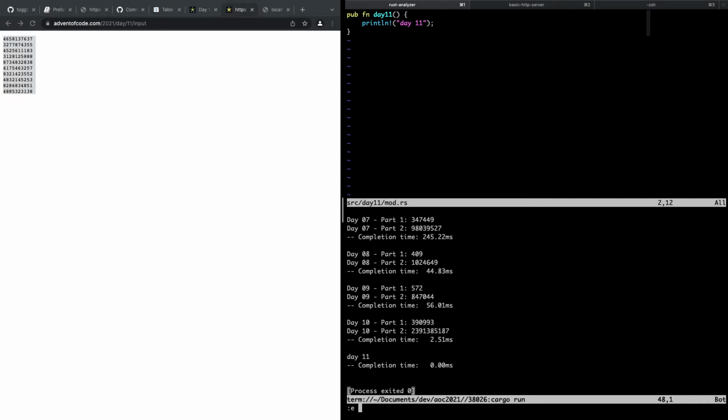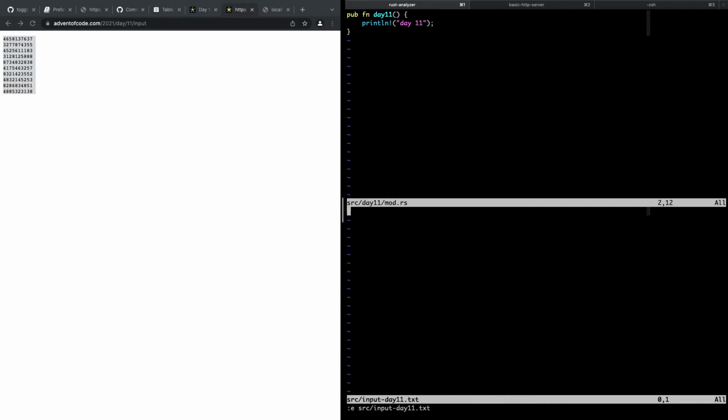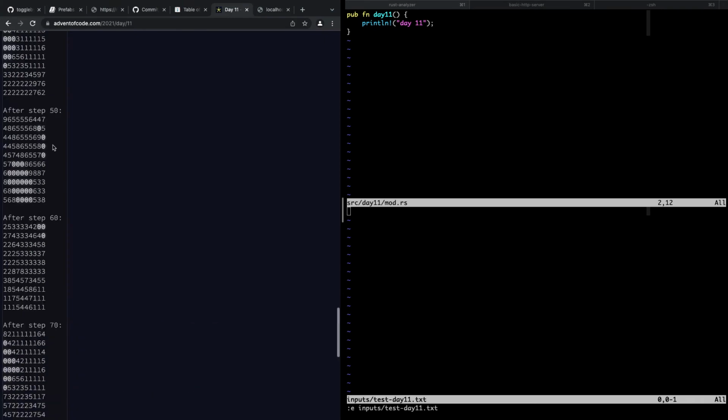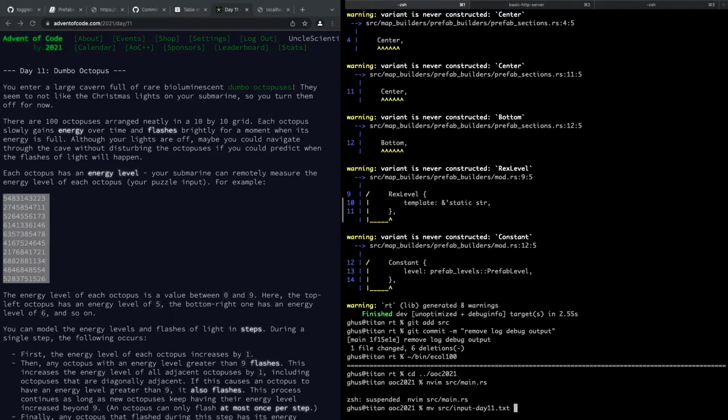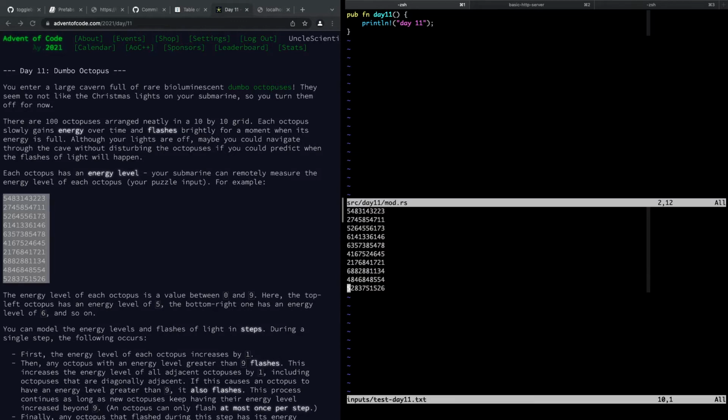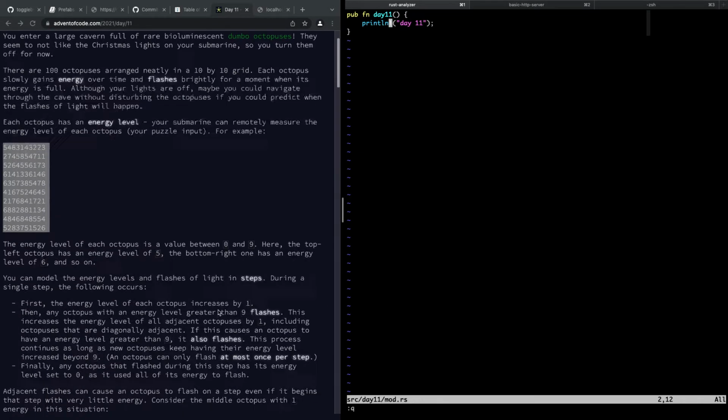Okay, so if we're going to put in our input for day 11, I can just paste it from here, right? And I also want to add the test input. Oh, I put it in source. Oops. Inputs test day 11.text. I want to grab the test input here so we can track our progress, right? So write that, move source input day 11 to inputs. Okay, so that fixes that problem. Okay, let's figure this out.